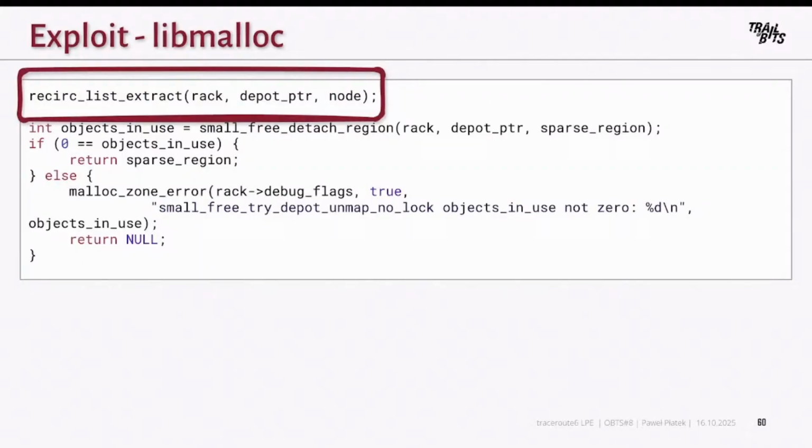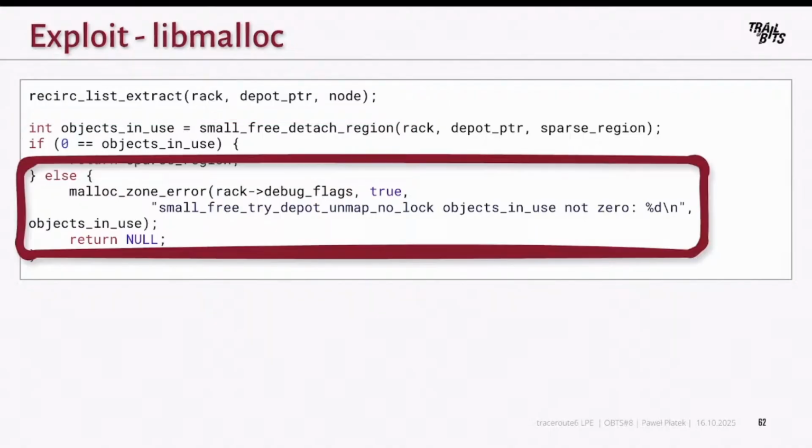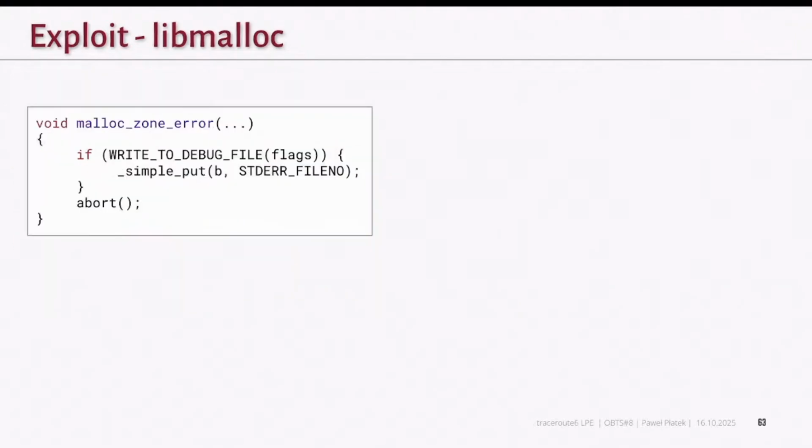Okay, so let's say we were able to override the next and previous pointers and execute this function. What happens in libmalloc is that there is an if check that is always false because of how we had to set up the metadata. That means the malloc zone error function is always called just after we overwrote one pointer. That function is pretty scary from an exploit development perspective because it simply calls a print function and then aborts. And if it aborts, then it's game over for us.